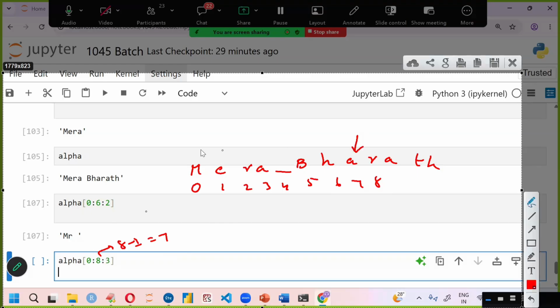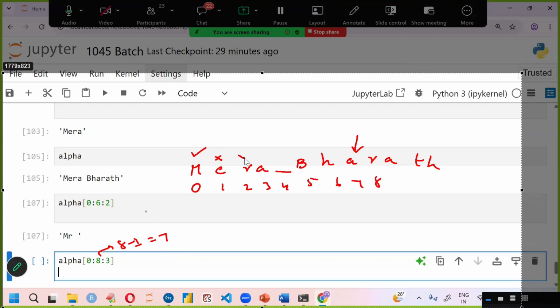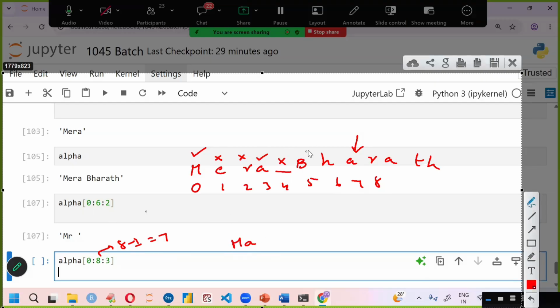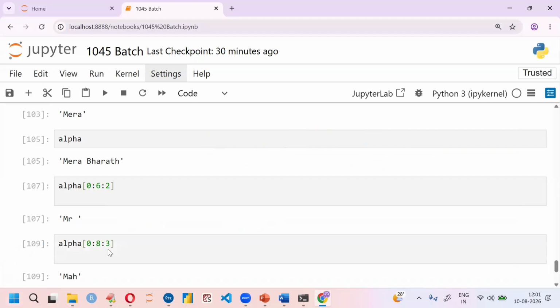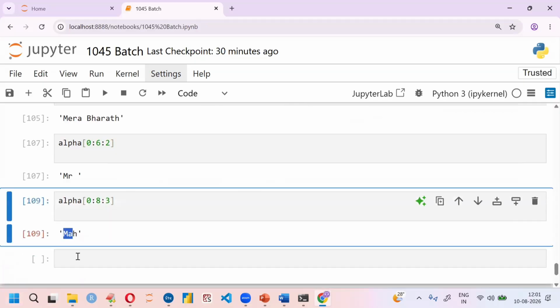Okay, 3. So it will take this M and skip two, then it will take this A, skip two, and then take this H. Then it will skip, and here we are exceeding, so it will not take any more. So the result we get is MAH. Let me run that and see whether we get MAH. Yes, we got MAH as the result. This is another scenario you need to remember.